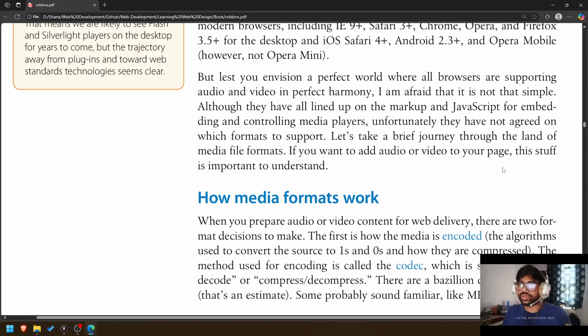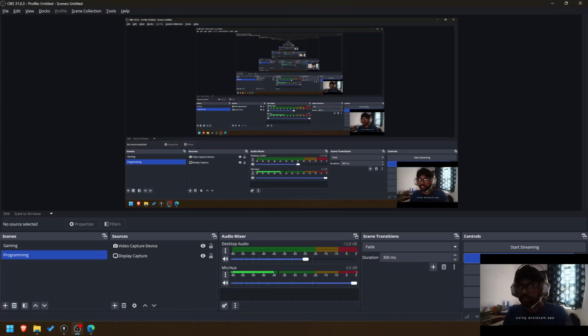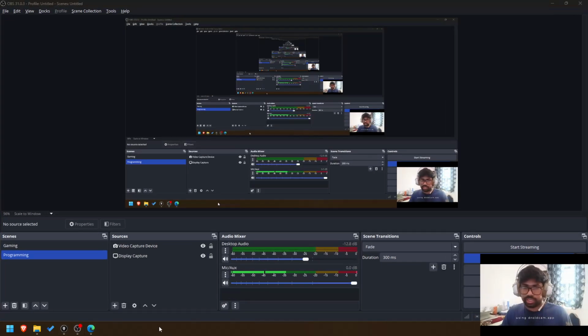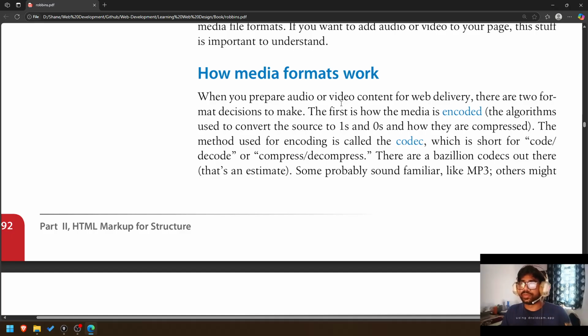If you want to add audio or video to a page, this step is important to understand how media formats work. When you prepare audio or video content for web delivery, there are two format decisions to make. The first is how the media is encoded: the algorithms used to convert the source into ones and zeros and how they are compressed. The method used for encoding is called the codec, which is short for code, decode, and compress, decompress.